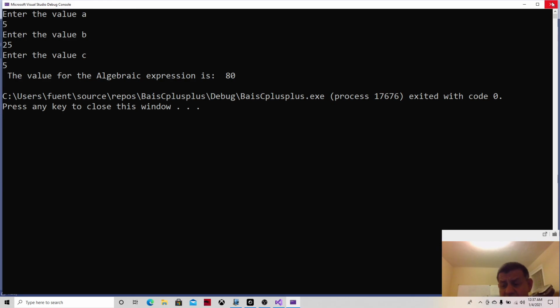So that's it for this, guys. This is a basic program to show you how you can write a simple C++ program to do basic calculations like this.